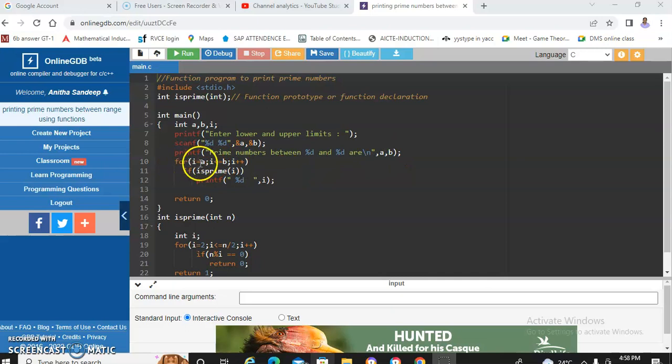You can observe here, for i equals a, because I need to print the prime numbers between a to b, so i varies from a and i less than or equal to b, i plus plus, I will be calling the isprime function. This isprime function will be taking the argument i, which is every number to be verified whether it is prime or not, and isprime returns 1 whenever the argument is a prime number. So if isprime of i is greater than 0, then it prints that value of i, which indicates that it is a prime number. This will be repeated for all the values in the range from a to b.